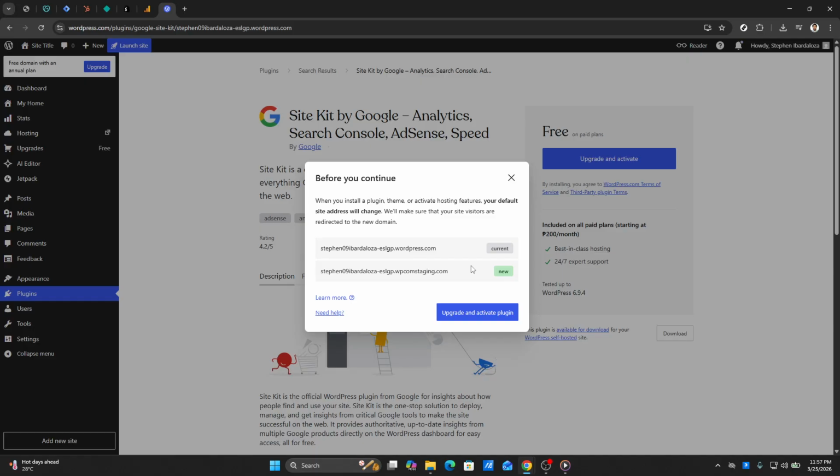By following these steps, you're now equipped with a more robust analytics tool that will help you make data-driven decisions for your site. If you have any questions or run into issues, don't hesitate to consult Google's support resources or reach out to the WordPress community.